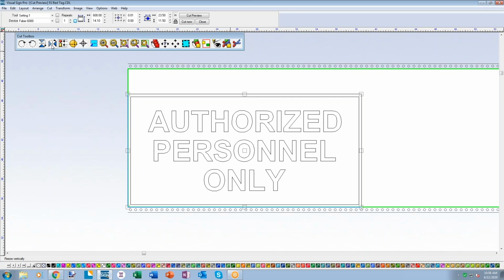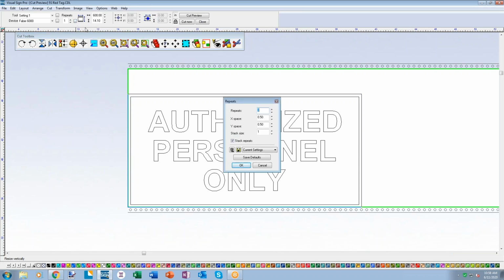And last, if you wanted to make multiple copies of this sign, for example, we want to make it a two-sided sign, you're going to come up to this little blue box here next to repeats. And when you click the blue box, this dialog box that comes up will tell you how many repeats you would like, and you can change this number. In our case, we need 2 for a two-sided sign.